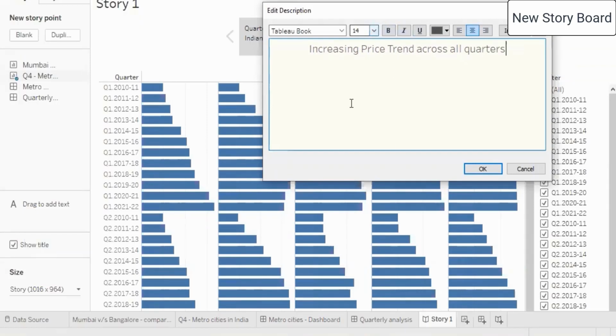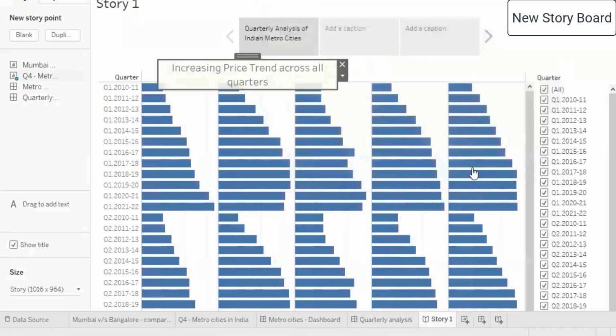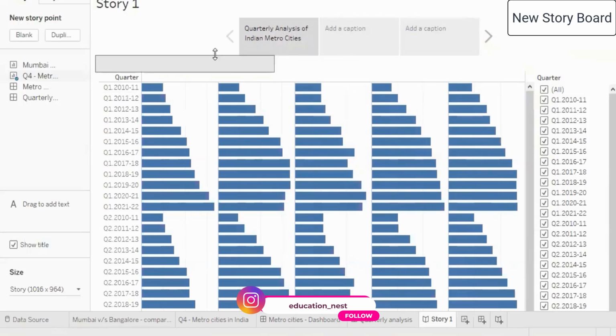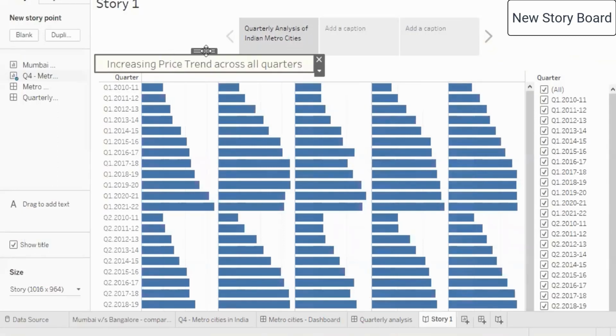The font size is 14, Tableau book, that's a default font type. Click OK. So that is how you drag and add a text to the stated caption. Of course, we can reduce or increase the size. And if you stretch it here a bit, that is how it will look.